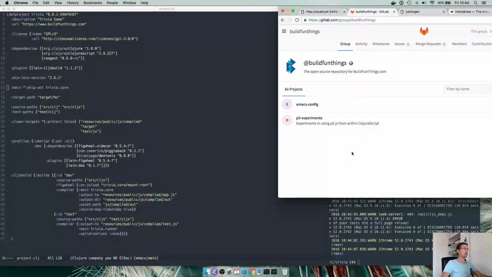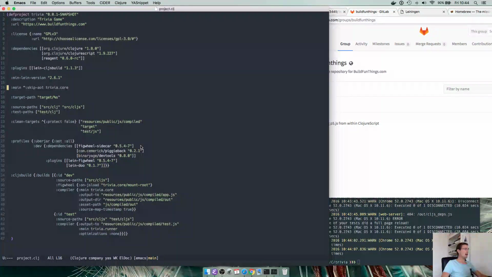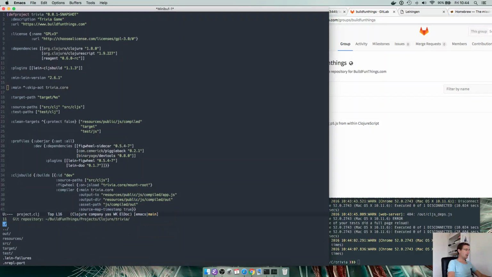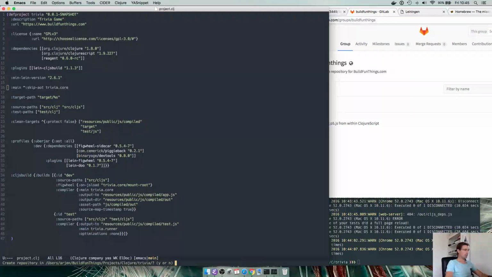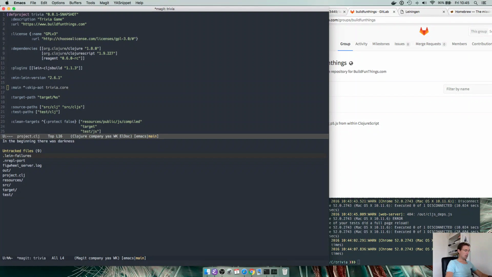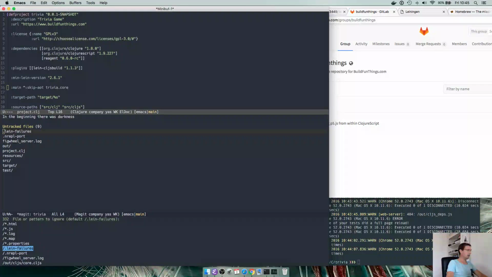So if you have any type of project, anything, you should have a Git repository for it. It will save your life many, many times over. So if we take a look at the Emacs here, we'll create a Git repository under Clojure trivia, which is fine. We'll create it. We will add some files to it. We will ignore lane failures. We'll ignore the nREPL port. Ignore the log file. Ignore the output directory, /out.